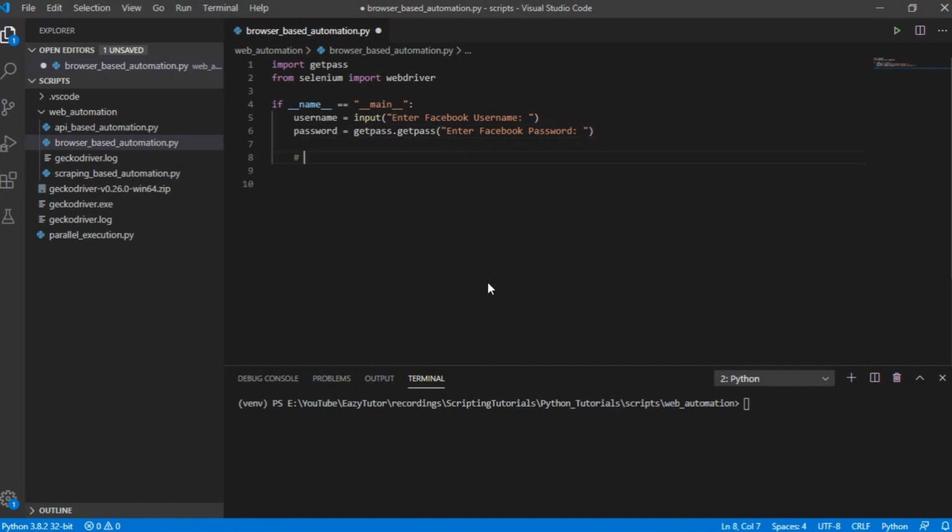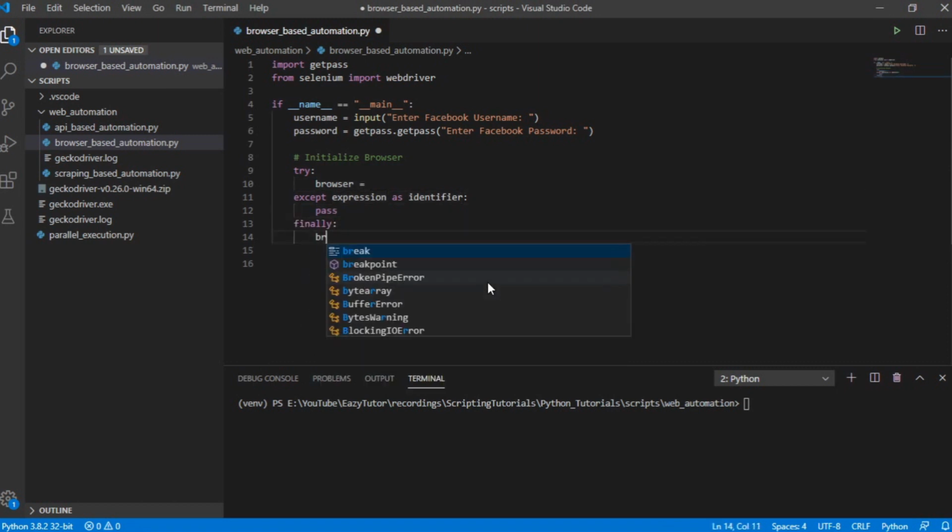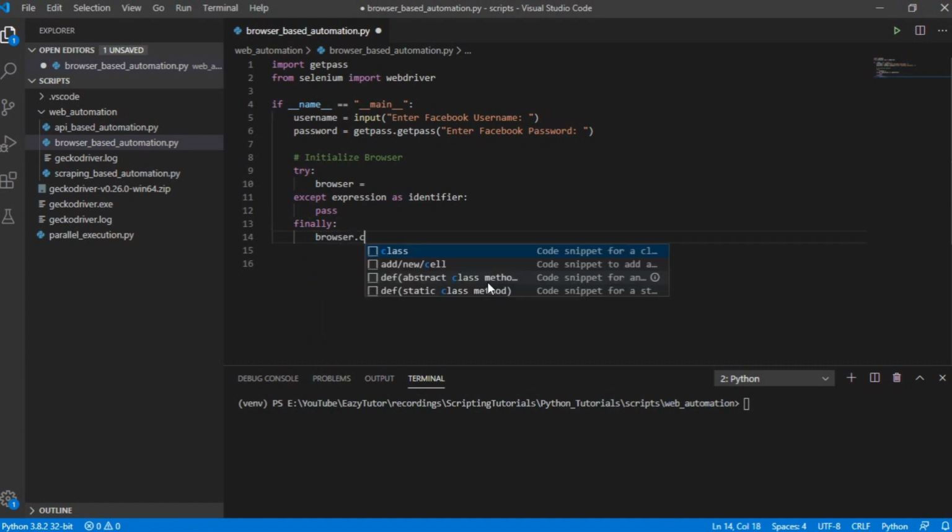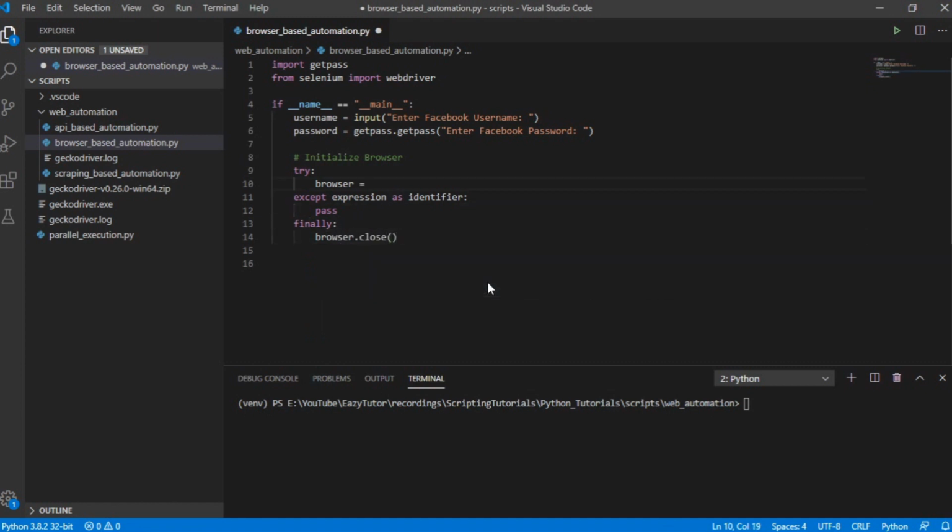So first we need to initialize a browser. I'm going to use Firefox here. So my browser object. And before that, I'm going to put it under a try-catch. I'm initiating the browser, and here I'm going to put finally as well. Here I should close the browser, so that by mistake it shouldn't be kept open. So let me open the browser with webdriver.firefox. If you want Chrome, you can use Chrome as well.